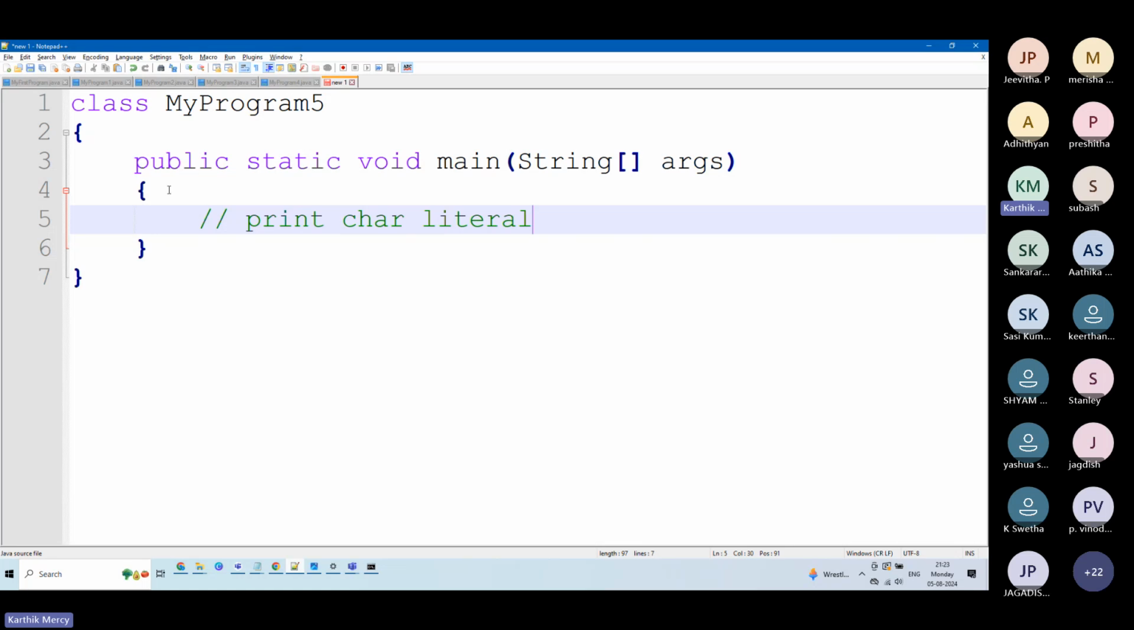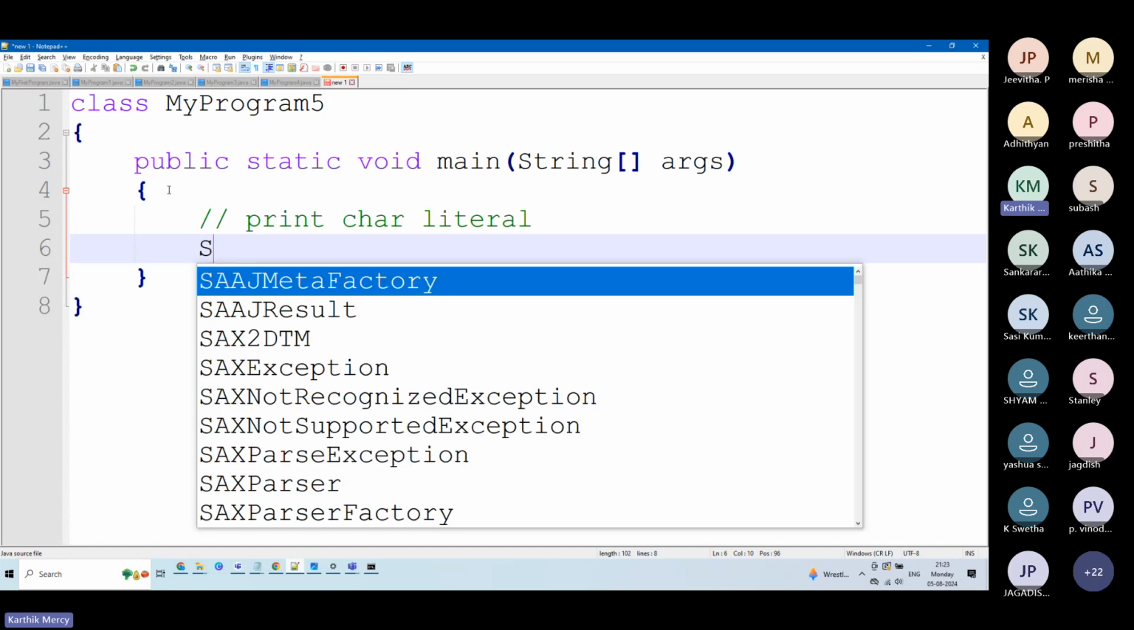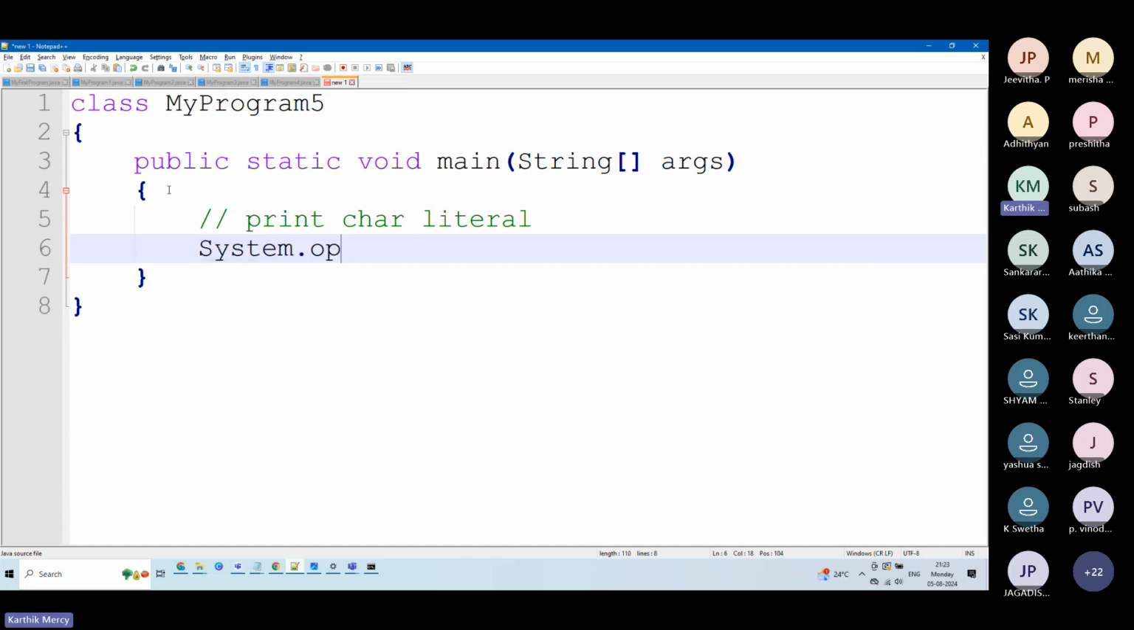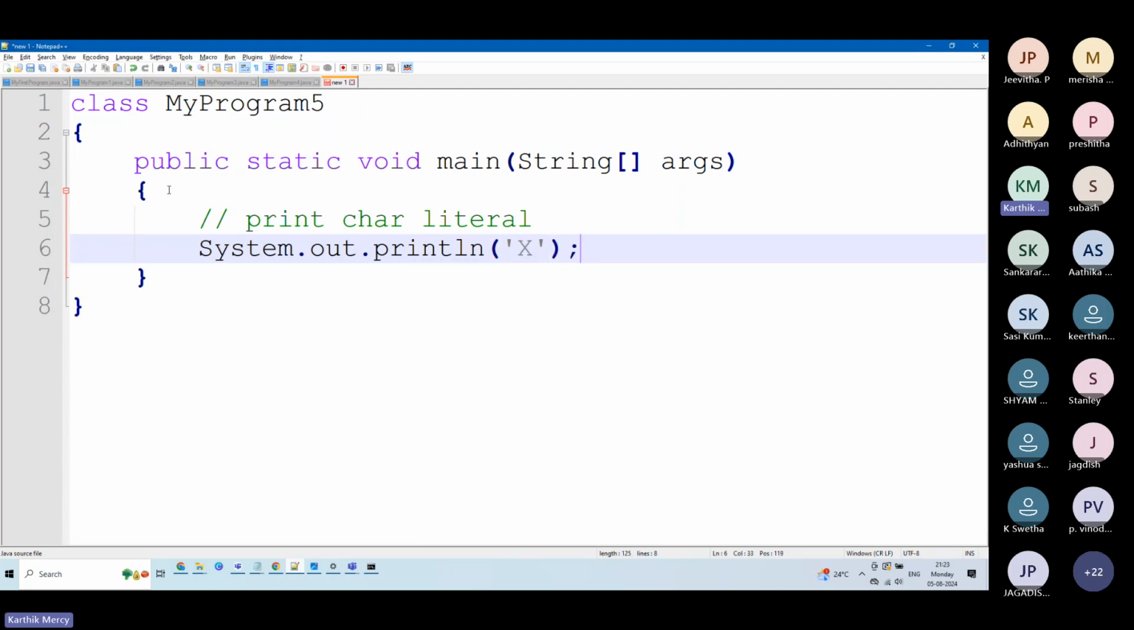I mean, char is like a shortcut to character, guys. So just understand that. What do I need to do over here? I should say System.out.println. What is this? I want to print a character literal. What is my character literal? I just want to print X. Let's see if this works or not.